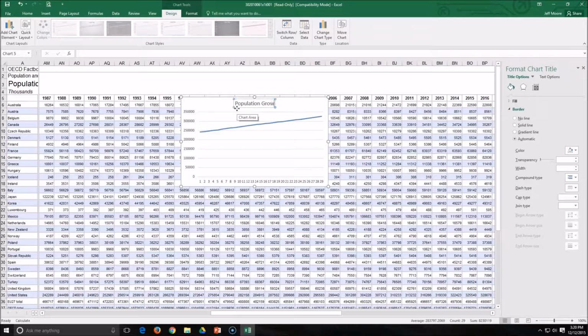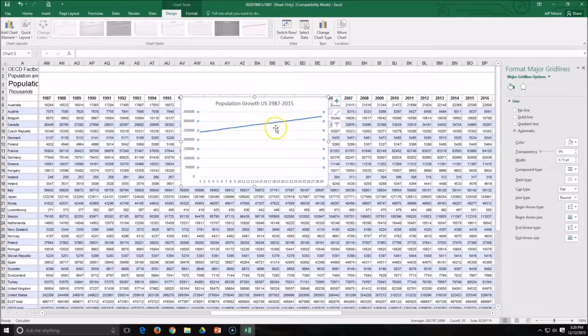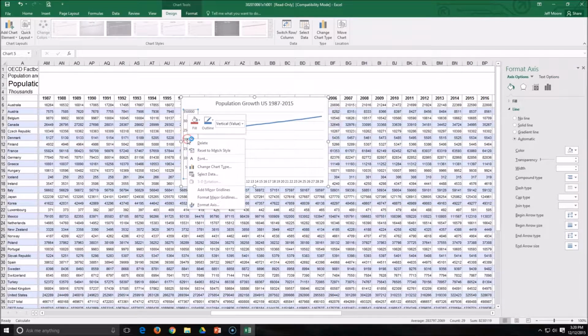Population growth, US 1987 through 2015. Pretty simple to add that there. It allows us to see this is where we were, this is where we're at. And we can do some other things with formatting. We can go into the fonts. We can change how they look. We can put different colors on them, different outlines. That's not what we're going to get into quite yet, but it just shows you that the chart is pretty powerful for showing you the population of, the growth anyway, of the United States.